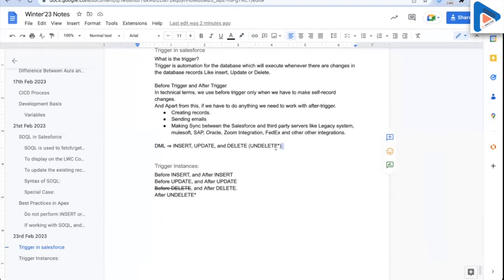Suraj, I have a question. You mentioned DDL is data definition language. It's at the object and field level, right? It's for the metadata. Yes, you can say that. This is for the metadata.